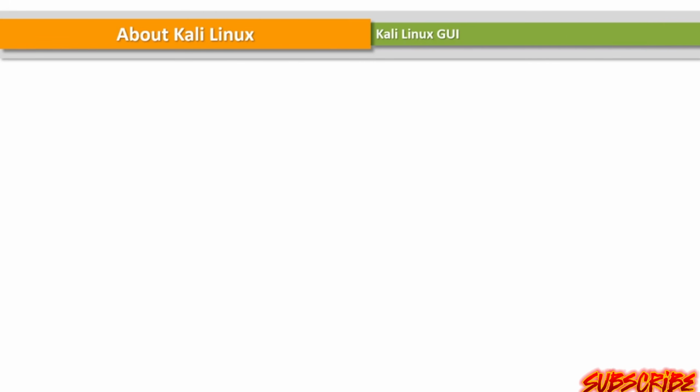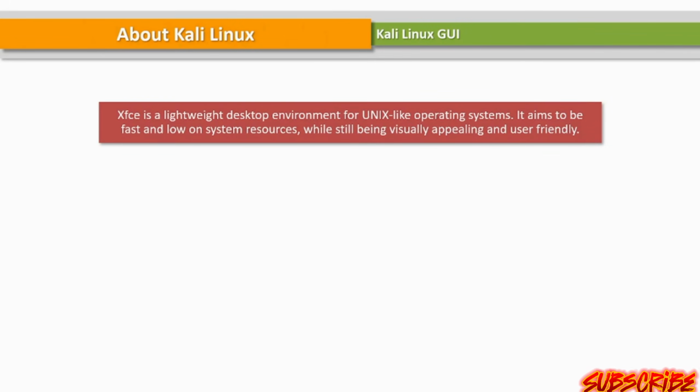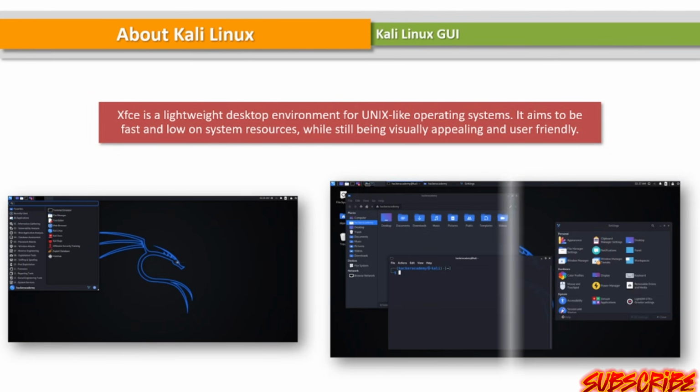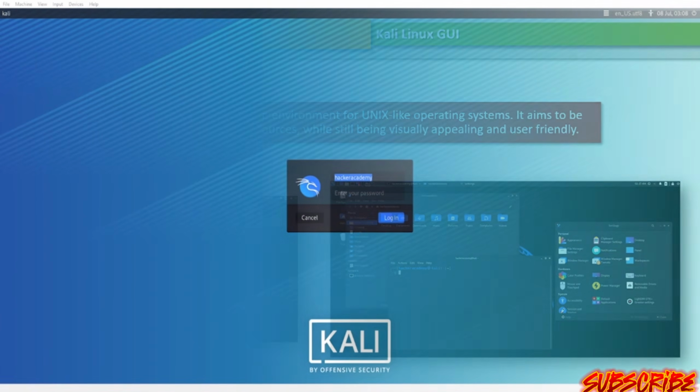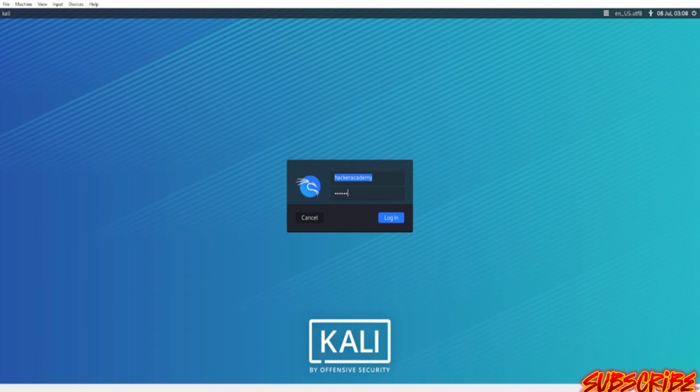So first off, XFCE is a lightweight desktop environment for Unix-like operating systems, right? It aims to be fast and light on system resources, while still being visually appealing and easy to use. The XFCE desktop environment is not a single entity that provides all functionality, right? But rather it tries to adhere to the old Unix tradition of small tools that do one job and really do it well.